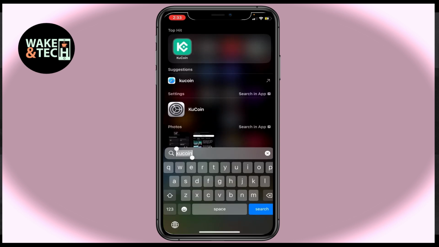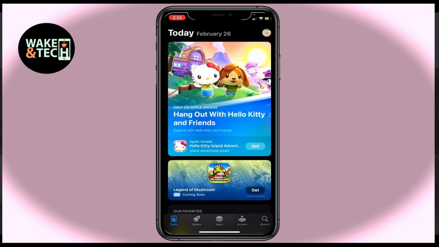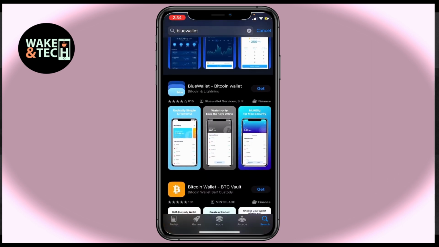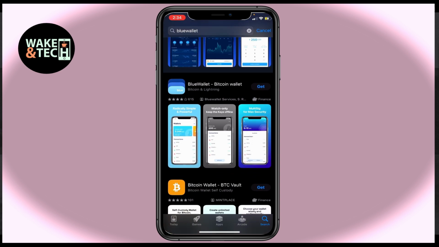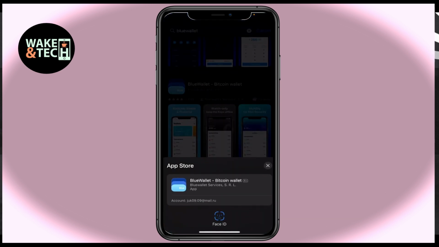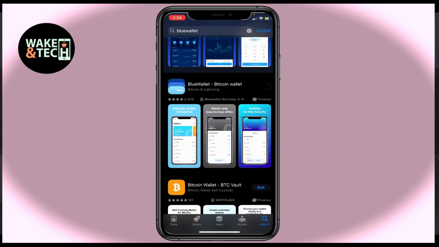Now, first of all, from your device, go ahead and open up the App Store. And once you open it up, you can just tap on the search button and then type in Blue Wallet and start your search. Once you find the Blue Wallet application, just tap on it and you will see the Get button. You can tap on this Get button and this will begin the download and installation of the Blue Wallet application on your iOS device right away.